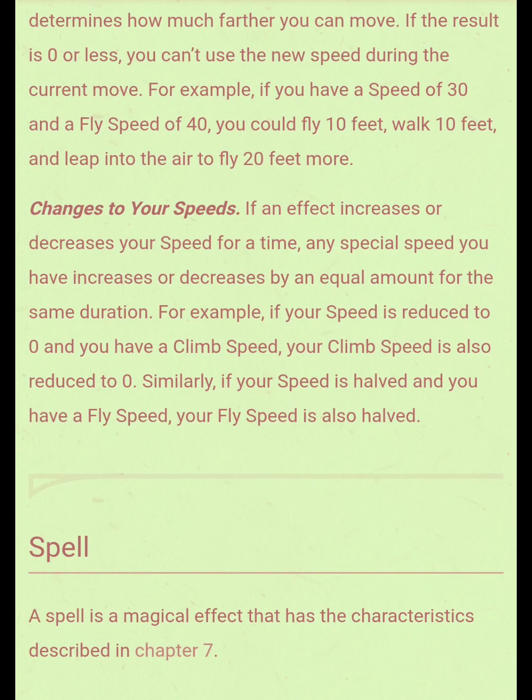The result determines how much farther you can move. If the result is 0 or less, you can't use the new speed during the current move. For example, if you have a speed of 30 and a fly speed of 40, you could fly 10 feet, walk 10 feet, and leap into the air to fly 20 more feet.